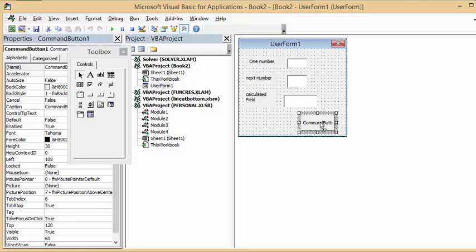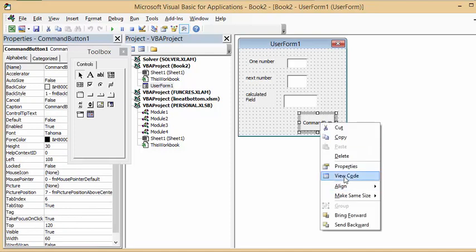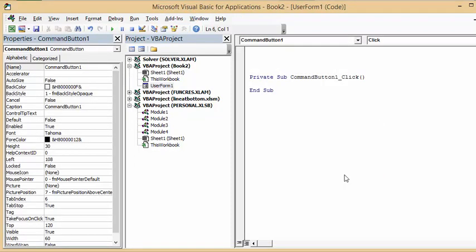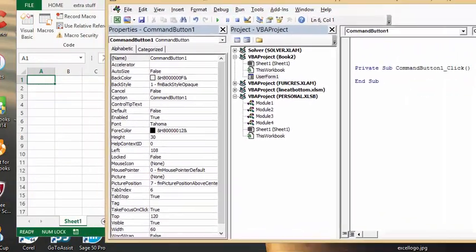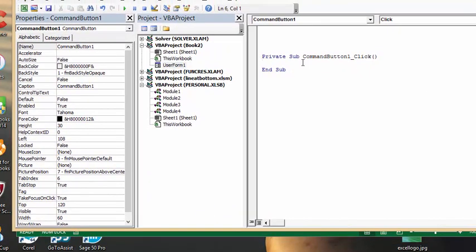So let's view the code for the command button. My first field is text box 1, my second box is text box 2. What I want to do is calculate text box 3. Under normal circumstances, you just write text box 3 equals text box 1 times text box 2.